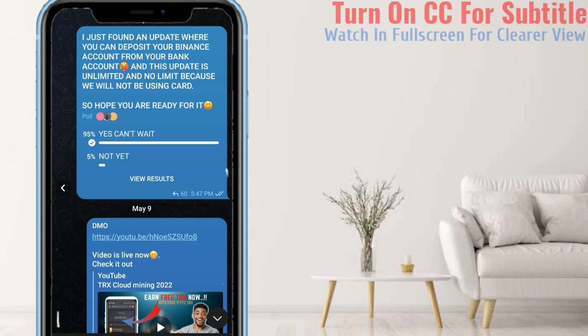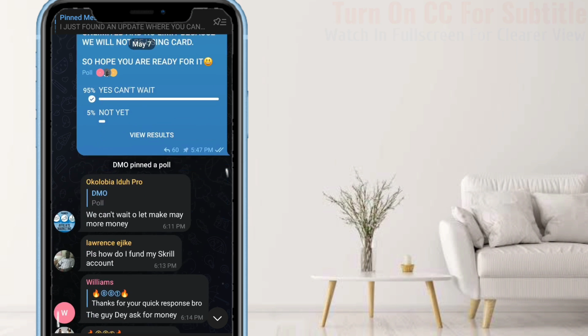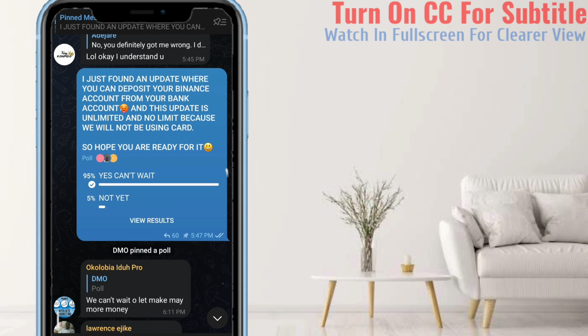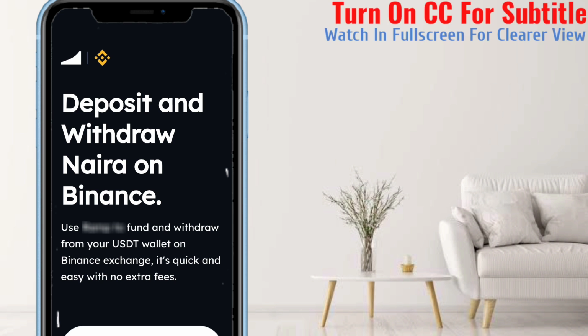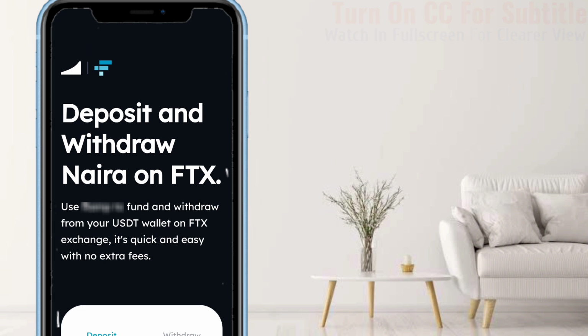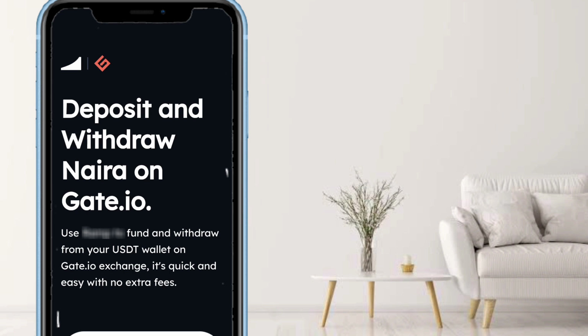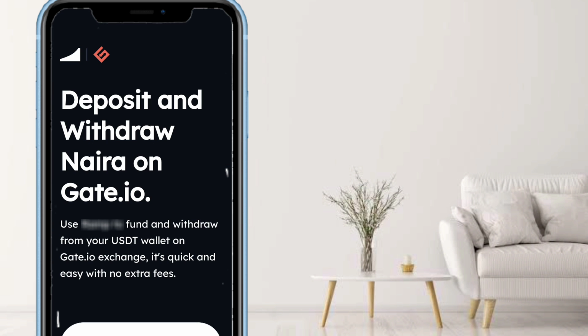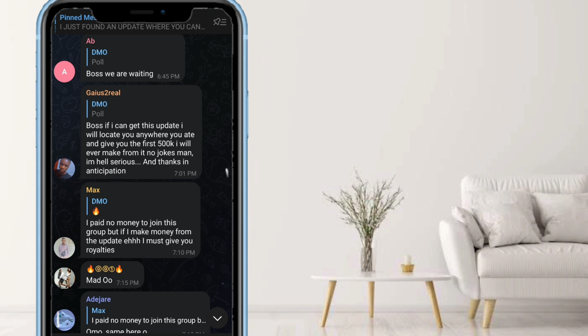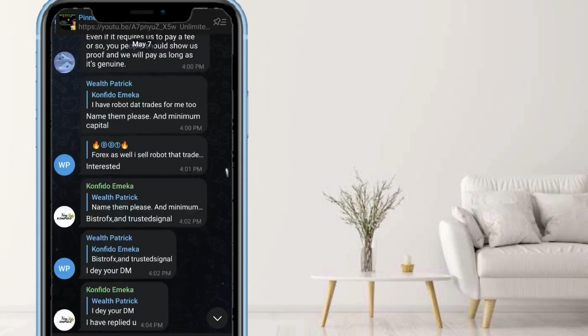Some weeks ago, I promised to drop a mind-blowing update on how you can deposit your Binance account from your local bank account. So in this video, I'm going to show you how you can deposit your Binance account, your FTX account, your OKX account, and also your Gate.io account directly from your bank account. And in most cases, you can take advantage of the price as an arbitrage opportunity. So make sure you watch to the very end to get the full understanding.